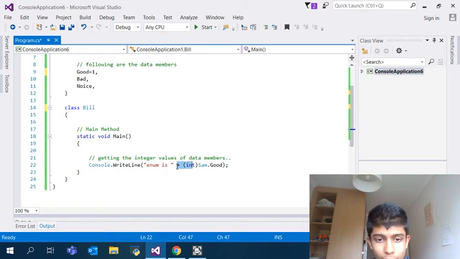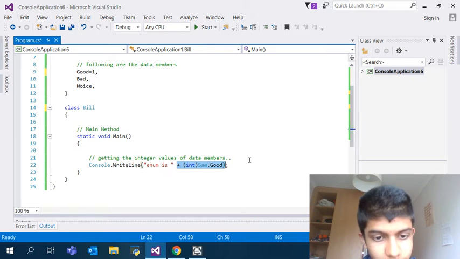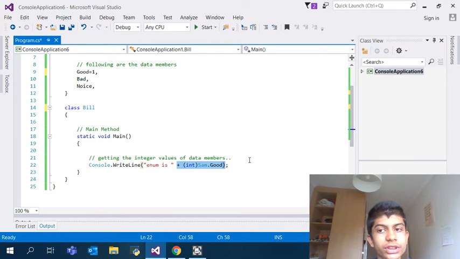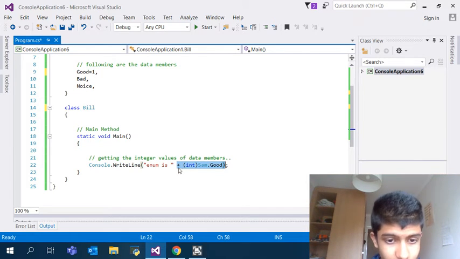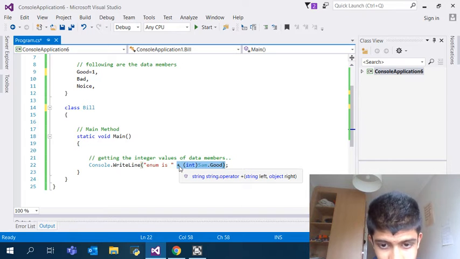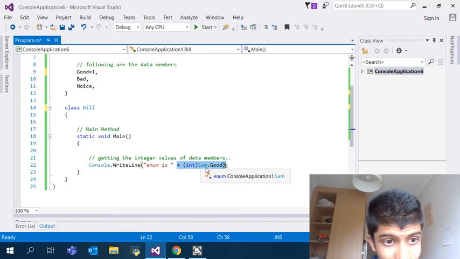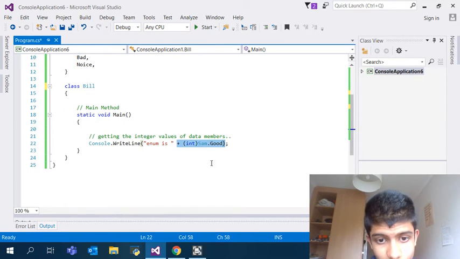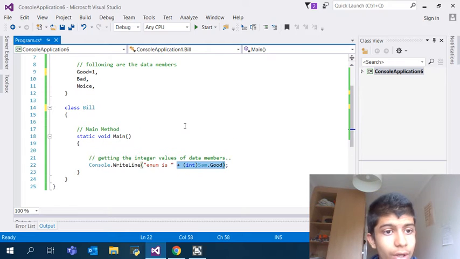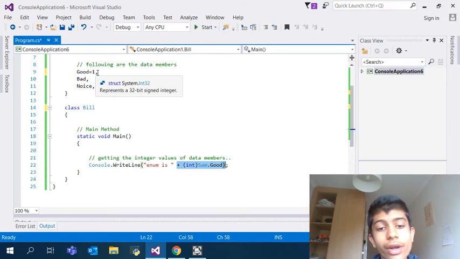As you can see over here, this is the syntax, so you're going to have to learn this by heart, sadly. What I'm going to do here is print the value of the variable assigned over here. The syntax is: the enum is, plus, and then the string left, object right. It should be an integer. Sam, which is the enumeration name, dot good. What is it? Now I just want the value for good, not for the others.